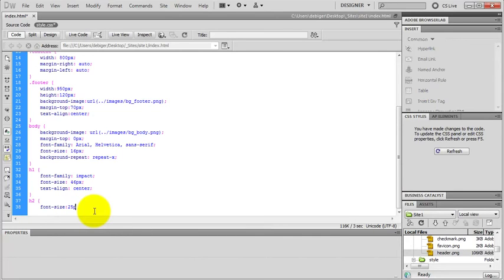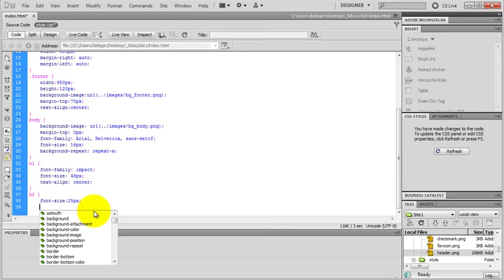and I only change the font size to 25 pixels. If you're not seeing any code hinting, just press Ctrl spacebar. Okay, I close it off, hit my enter key, and I need a close brace.